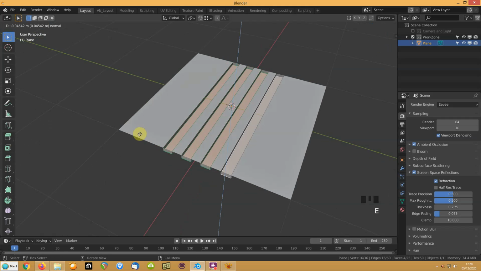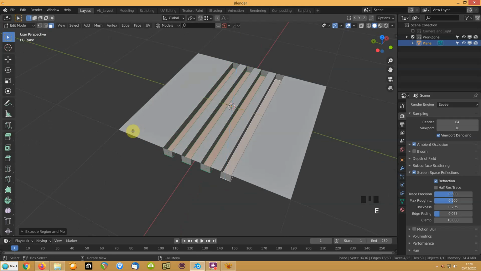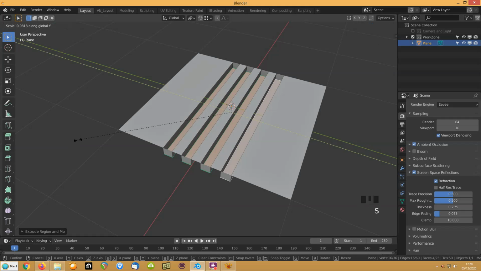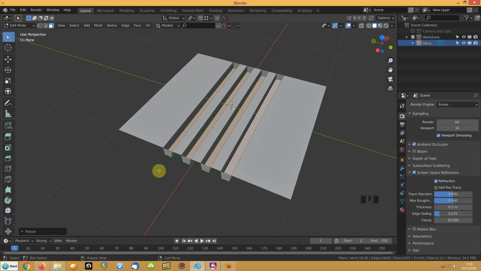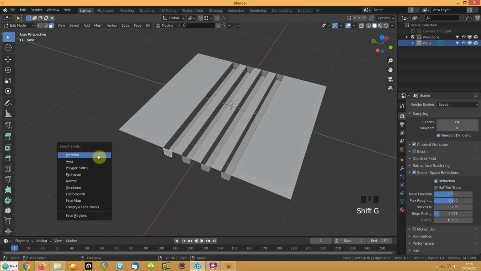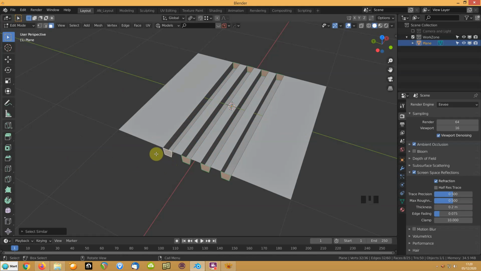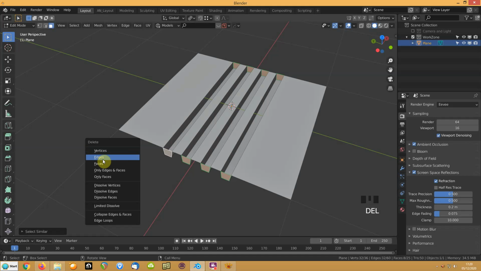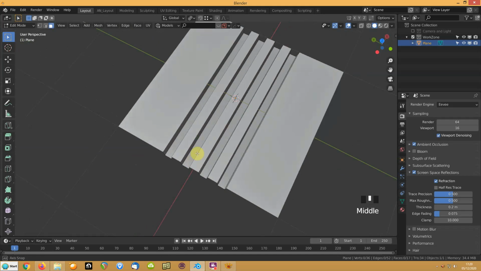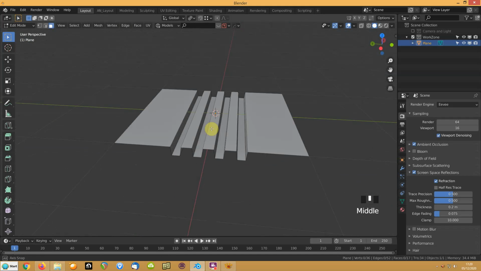Just extrude them down. Then we're going to switch to individual origins and scale on, in my case, the y-axis. If you've done your cuts the other way, obviously you'd be scaling on the x. Switch into face mode, select that face, Shift G, choose area. That selects all faces with that sort of area. Just delete those faces. So that's that.